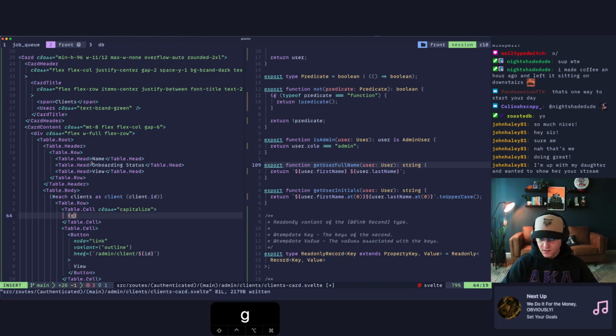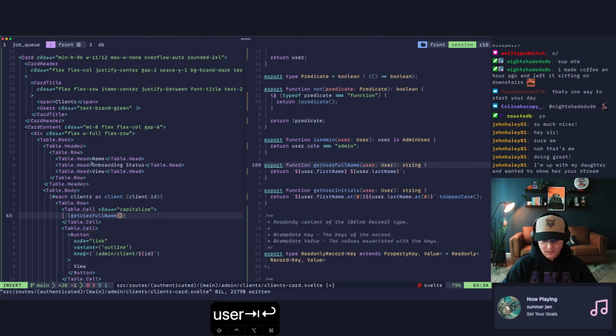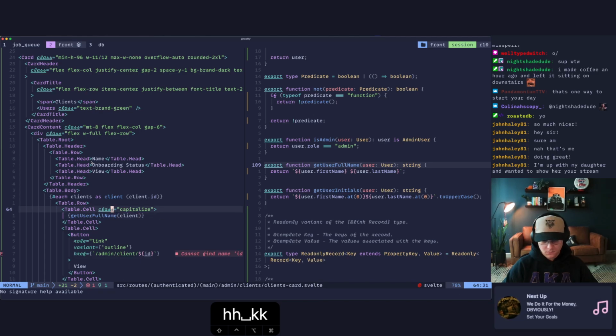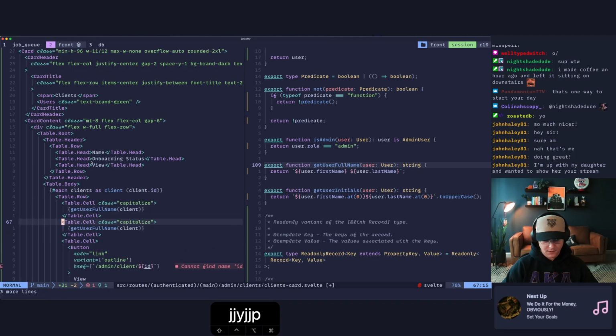We can do get user full name, and we will pass in client who is a user. Okay, yeah, that works. Great. And then table row, we need another cell over here.